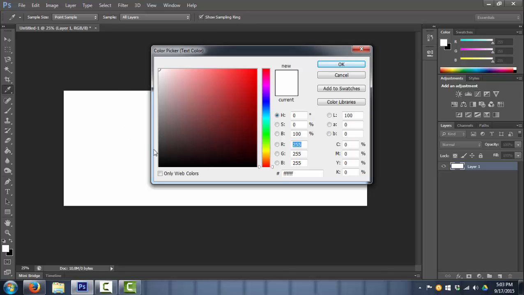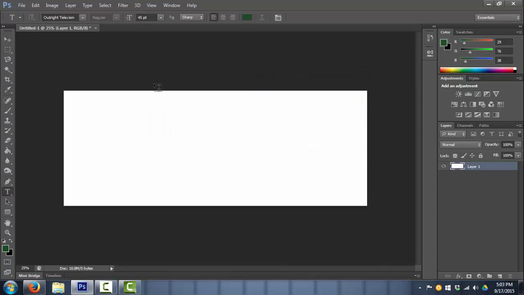So right now I have a white background. I do not want to do white text. So I'm going to do dark green. I just click once on the canvas and I could type my name out.